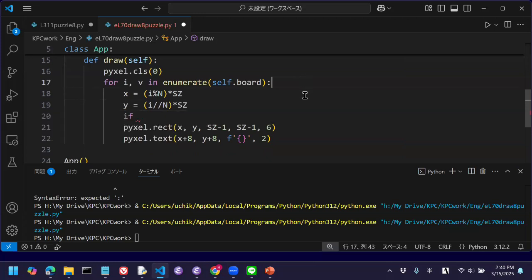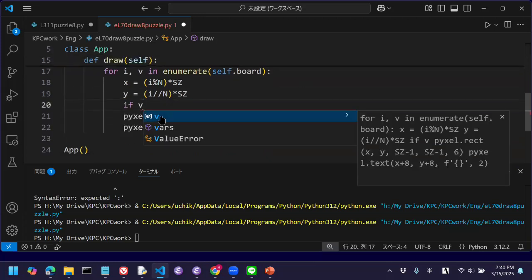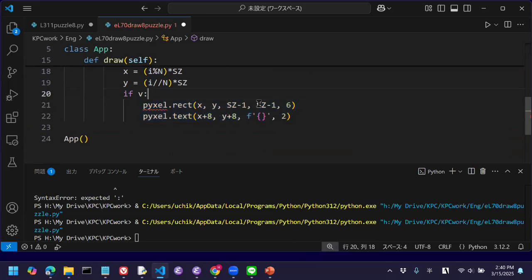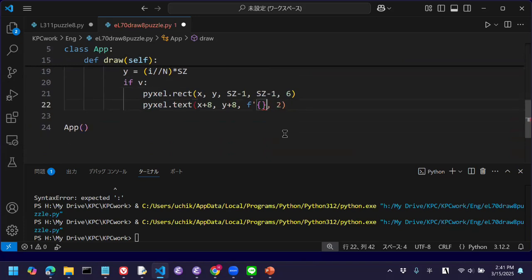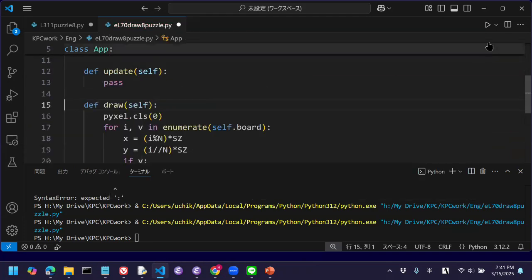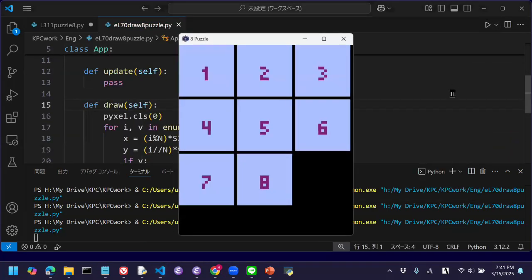Instead, we can write if v isn't 0. It's just simple. Simply this will do. Okay, and tab. So if the value is not 0, it will draw the rectangle and text. And here, of course, we use v. Just v. Okay, so by this, you can write this.